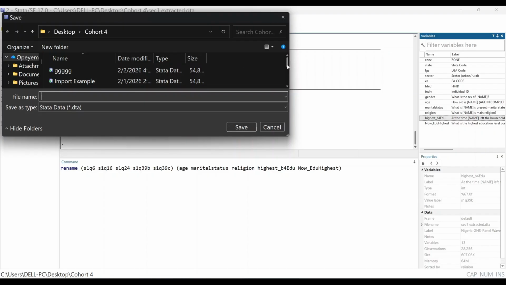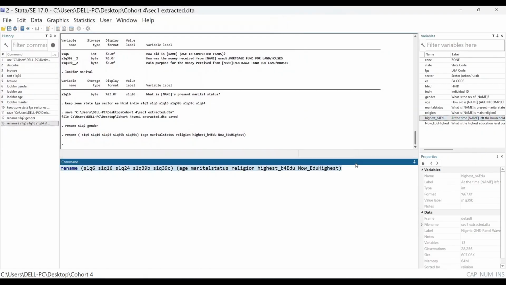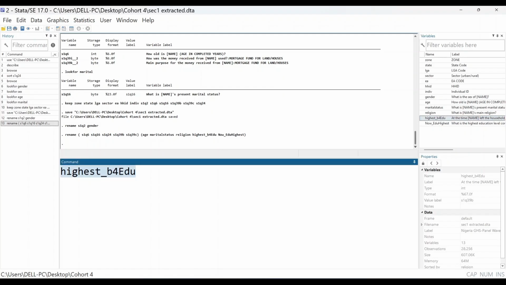Please ask your question. If you want to amend what you have renamed now, how do you do that? In which window will you do that? Give me an example. Like maybe highest underscore before exhibition. If you want to amend it, like give it another name, how do you go about it? You rename it. You come back to the command.